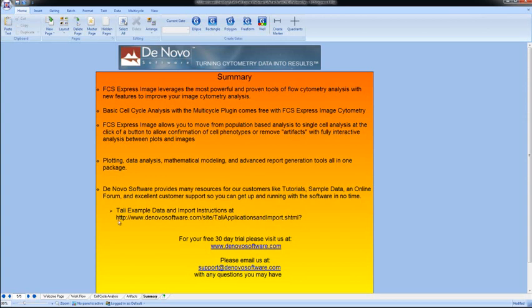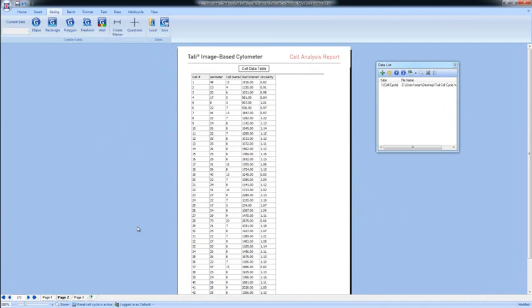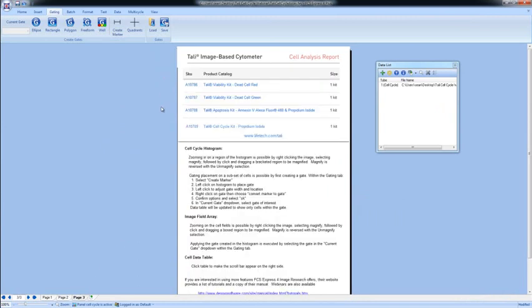I also wanted to mention again that Tali example data set that we showed in the beginning and instructions for importing are available on the Novo software and the Life Technologies website. You can go there and you can actually get this template. You can load your data into it, so you really don't have to do anything except bring that data into a data list. You have your images displayed there, you have the cell-by-cell galleries, and you even have some information about the assay and how to work with that data in FCS Express. You can see here there's some simple instructions included.